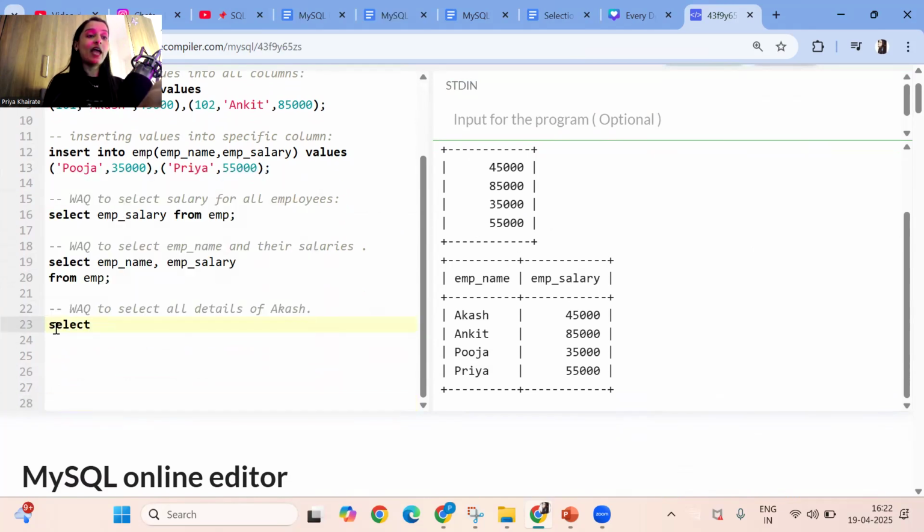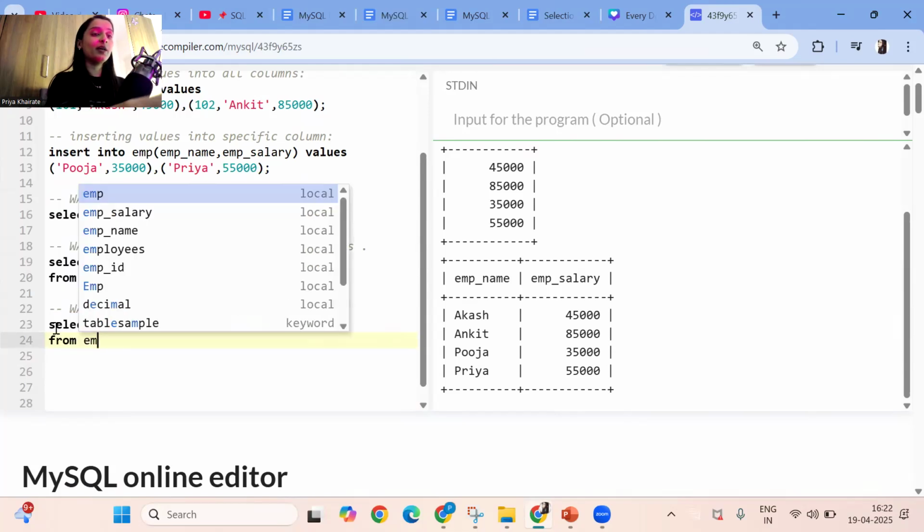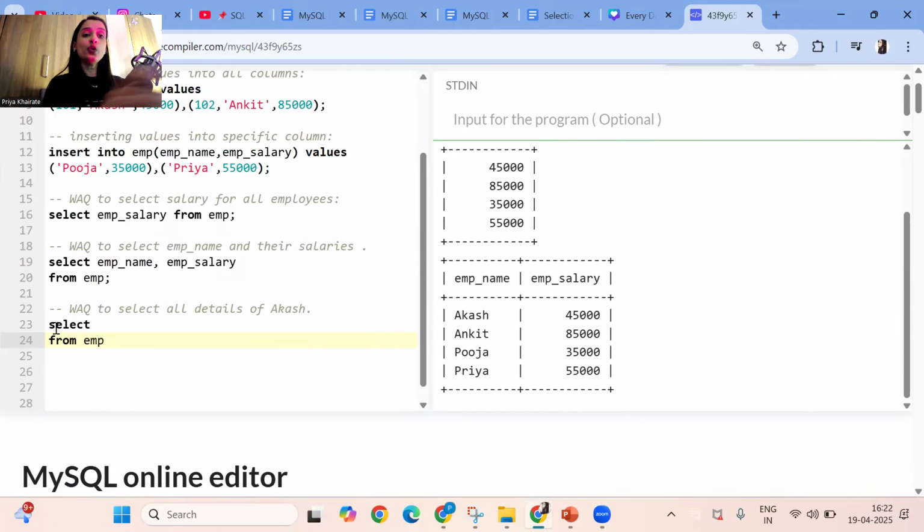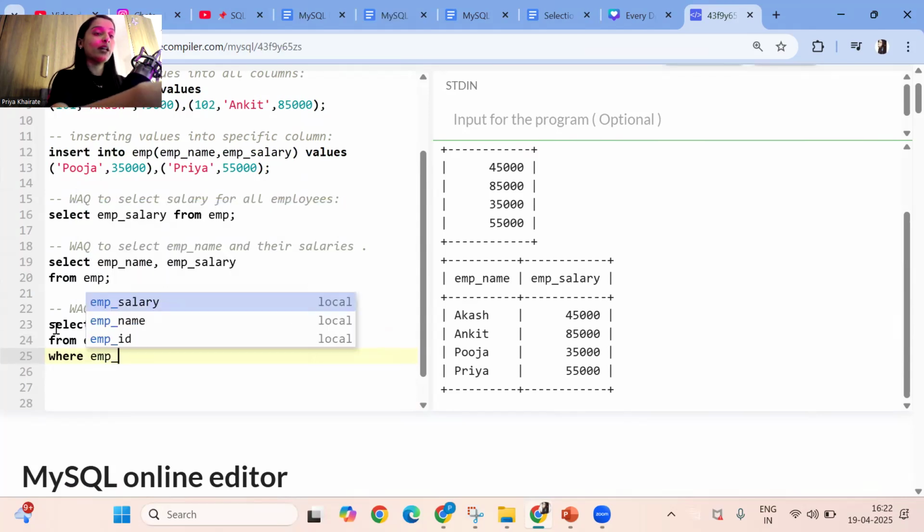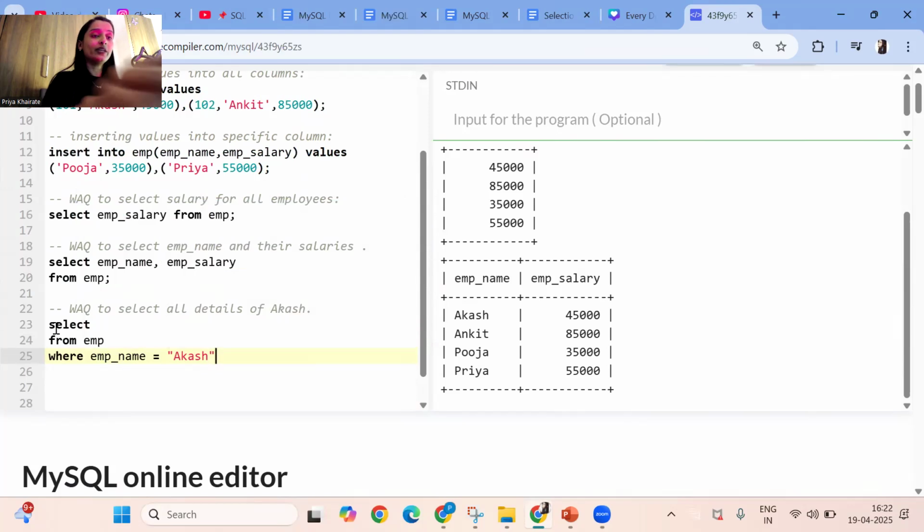Perfect, guys. We have to select. What to select, we will decide later. From which table? Employee table. Do you want to select for all employees? No, only for Akash. So wherever employee name is equal to Akash, it will target only those records where employee name is Akash. So once it targets, what do you want to select? I want to select all details of Akash.